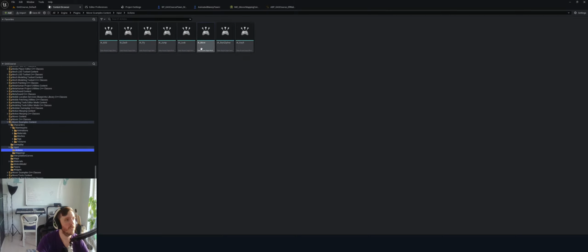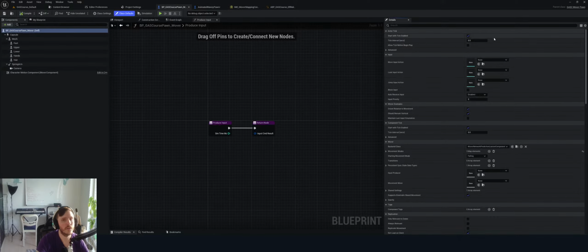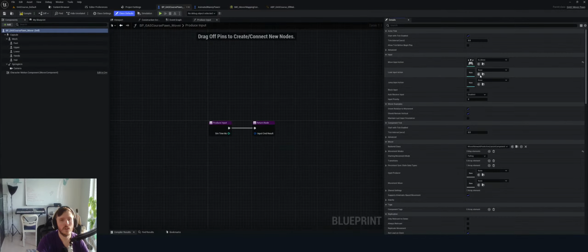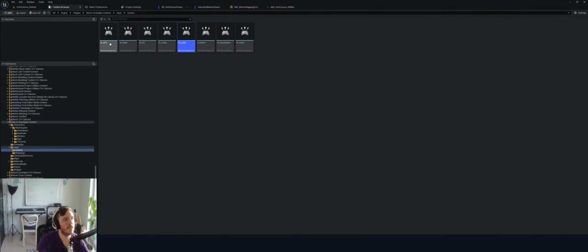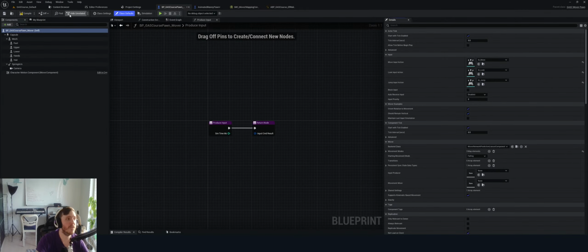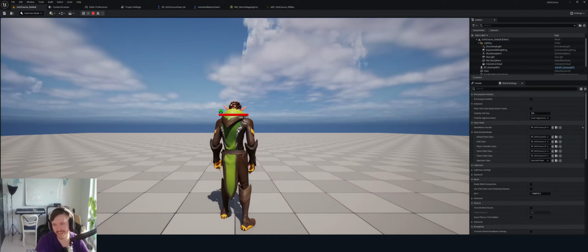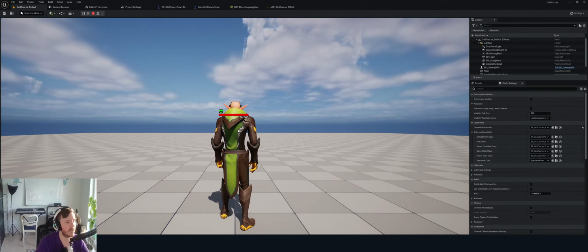So move. And then look. And then jump. Now, if this doesn't work, I'll be surprised even more than usual. So let's check it out. All right, it still doesn't work. It's weird that it was registering the enhanced input thing, though.